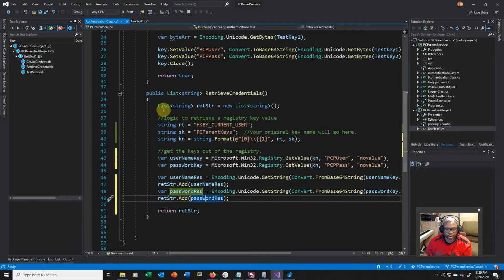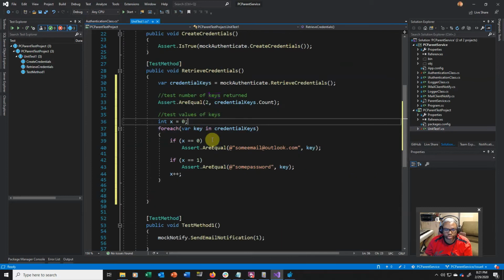All right, so to go back over this again, I'm going to come in, create a new list to return my keys. Come in here, look for that particular registry table, look for this key, the parent key, look for this key. Then I'm going to come through, retrieve the keys, and put them into these two values. And these are the base 64 strings that are in there now. I'm going to convert the base 64 strings here, store it into my list, do the same thing for the password, store that into my list, return that, come through and make sure they match.